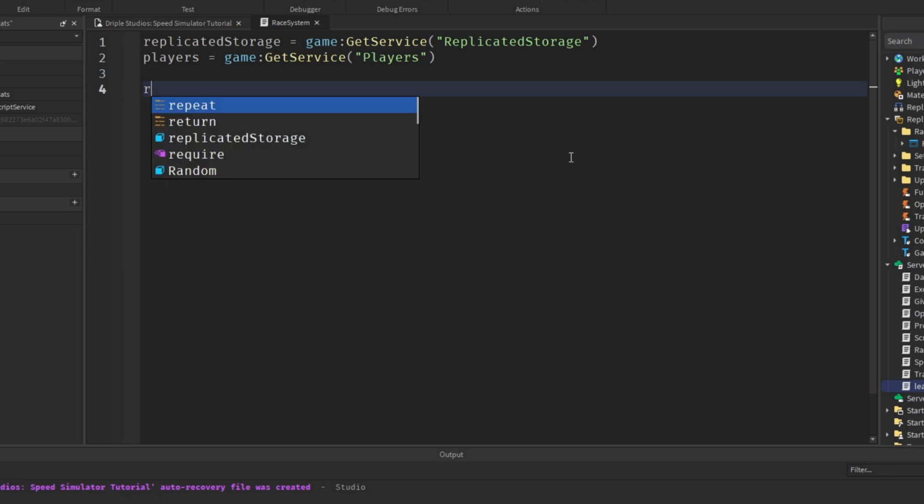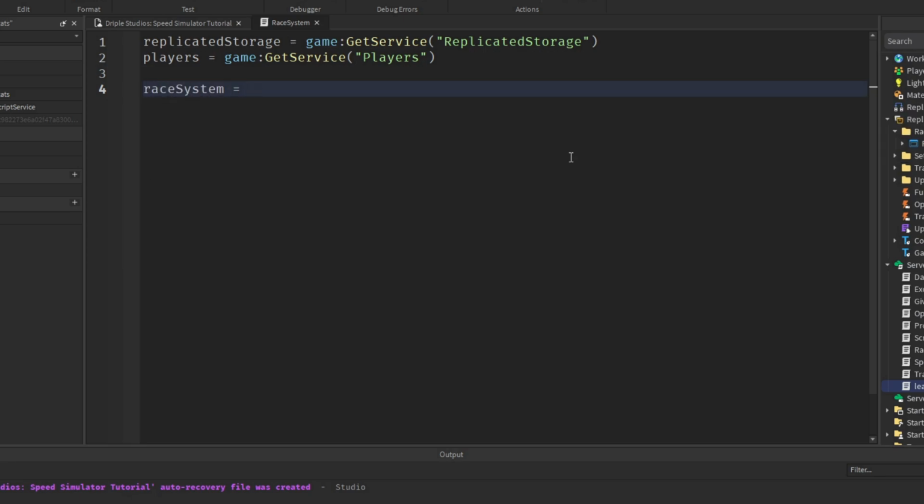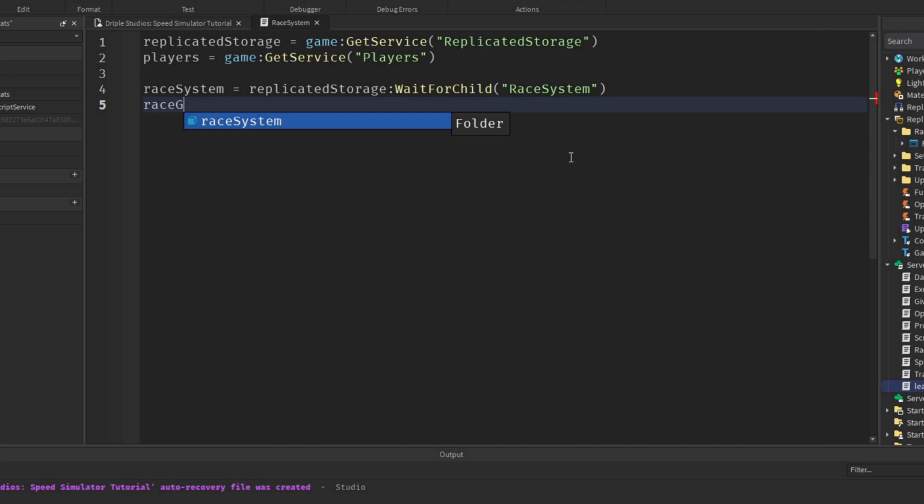Next, let's get our race system folder in replicated storage, because we are going to access that a lot. So race system is replicated storage:WaitForChild race system. So this will wait for the race system folder to exist. Now let's get the race GUI, because we're going to want to spawn that inside of each player. So I'll just say race GUI is race system:WaitForChild race GUI. And again, just waiting for the race GUI to exist.